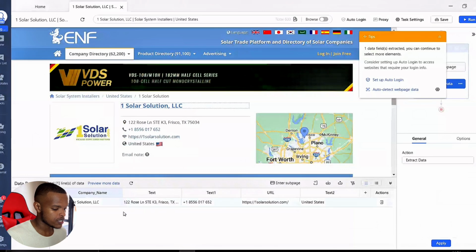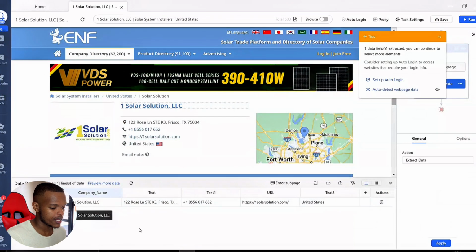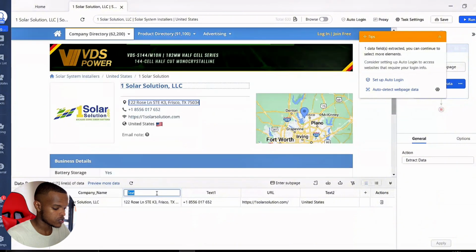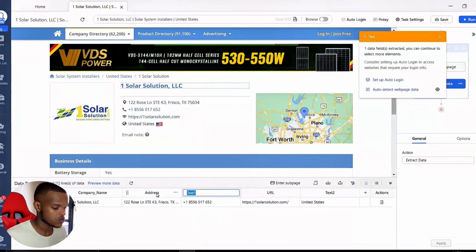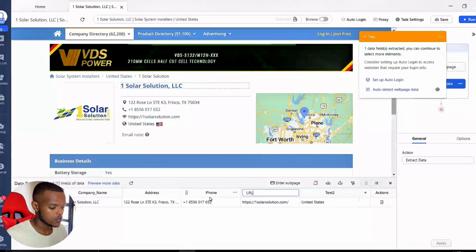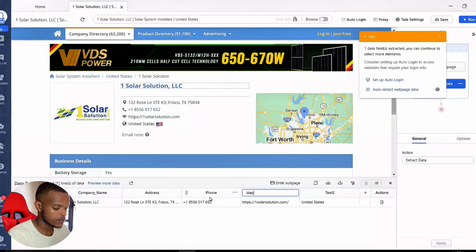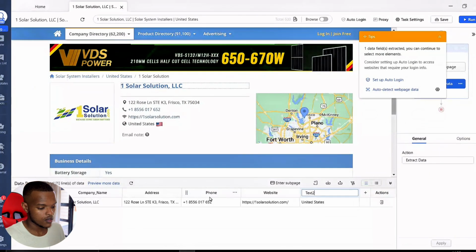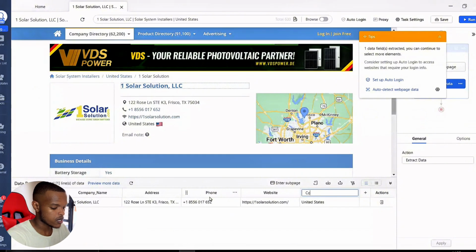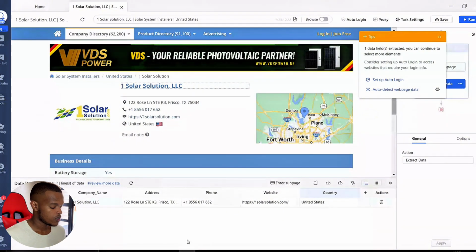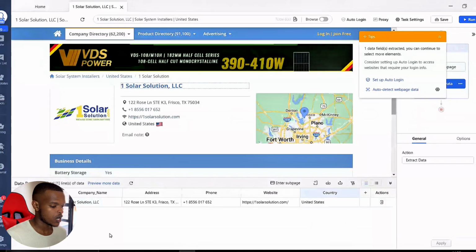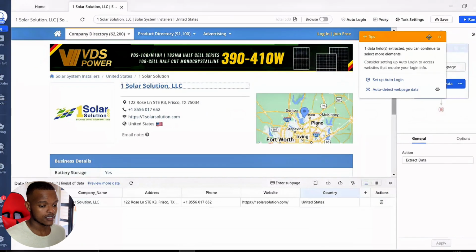So now you can see here, we've got all these different rows. We've got the company name, the address, let's just change here. Let's change this to address. Cool. Then we'll take this to phone. Then this one is going to be website. Then the last one is going to be country. Cool. Perfect. So now you've named all your columns and everything like that.